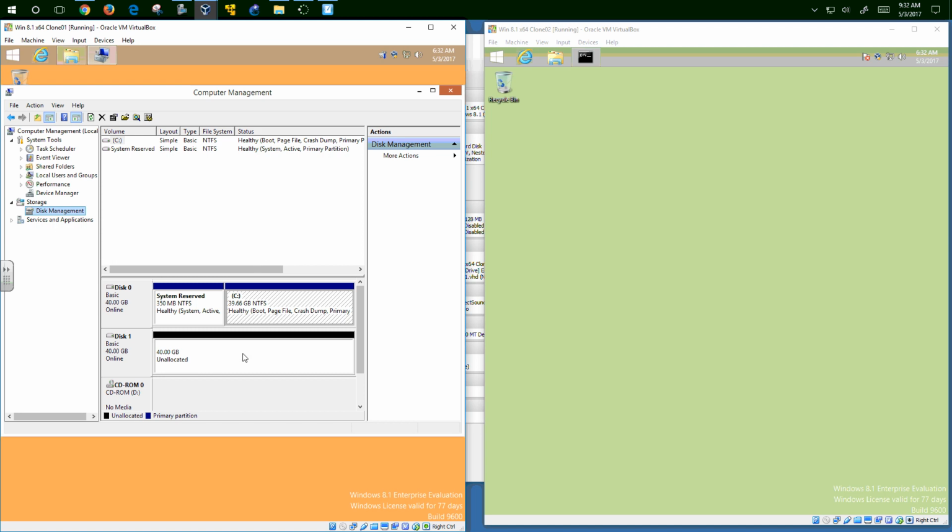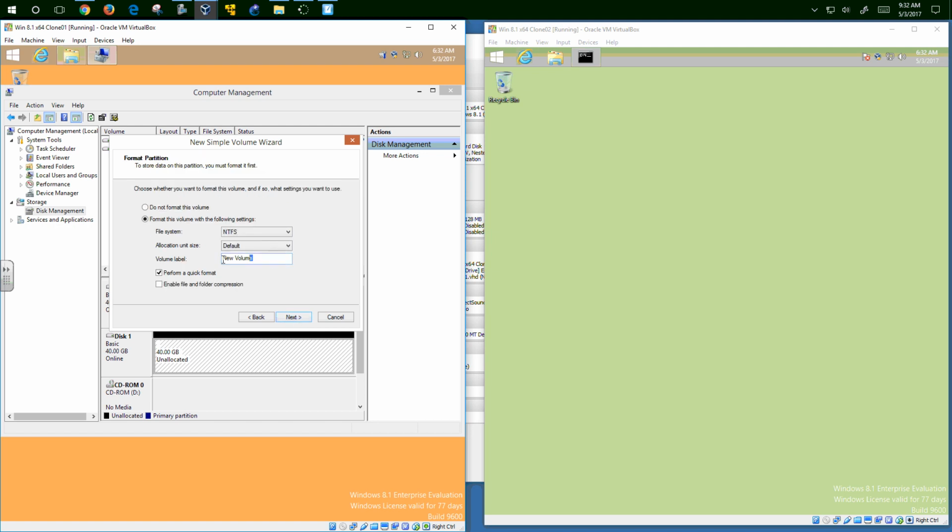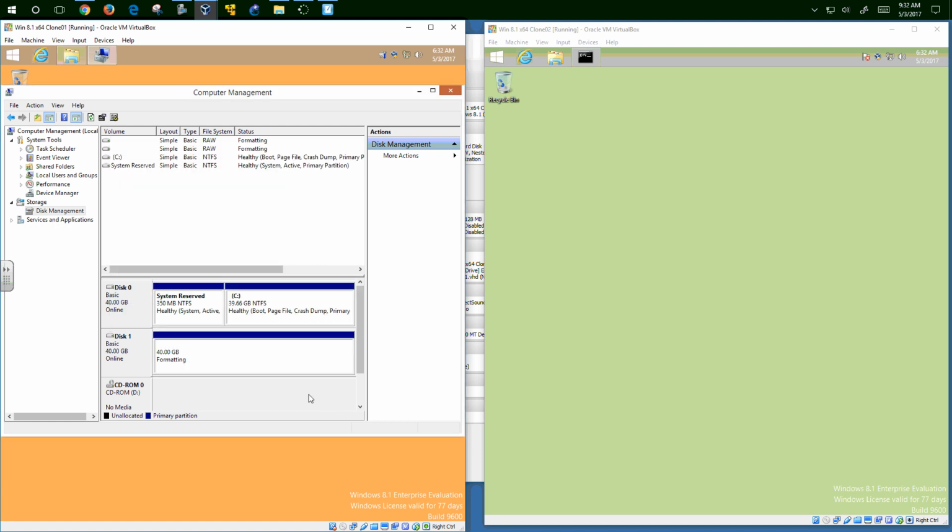Actually, I'm going to right click on the unallocated space. I'll do new simple volume, next, next. I'm going to choose the letter F instead of E, because I guess E has been taken already by the network location. I'll put storage 1 as the name of my storage, and I'm going to be sure that perform a quick format is checked, because otherwise it will take too much time to format it. I'll do finish, and it will appear very fast.